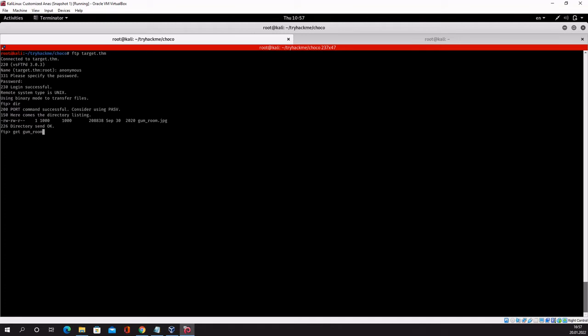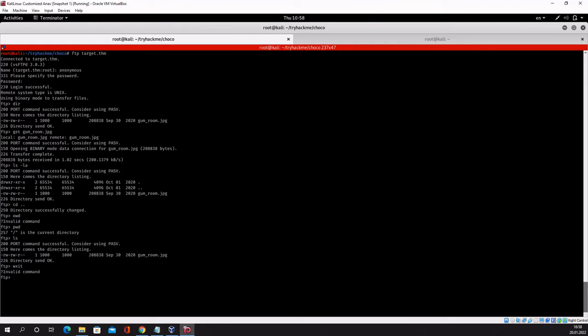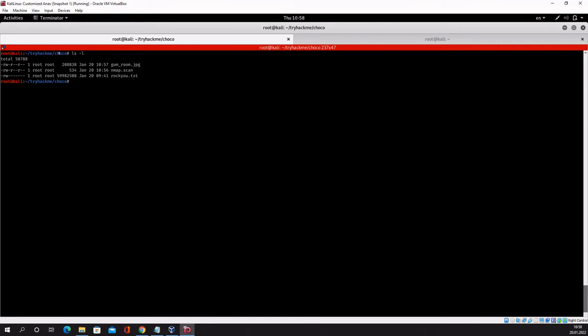get gumroom.jpg. Okay, and now let's check if there are any hidden files or directories. There are no hidden files. Let's try to change the directory. Okay, we are in the same directory. So as a result, we don't have any more files and directories, so we can exit and go out from here. Exit. Okay, ls -l. We have the gumroom.jpg.